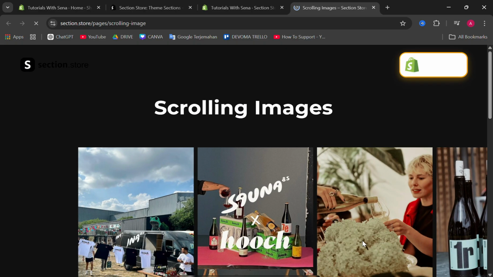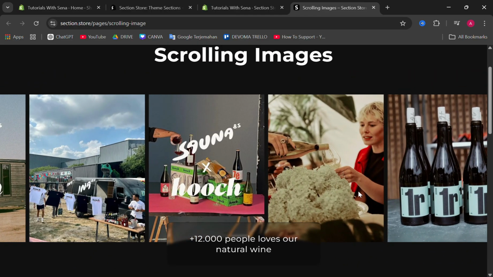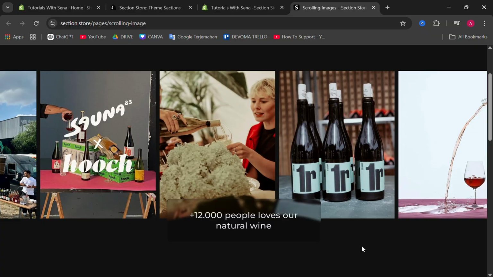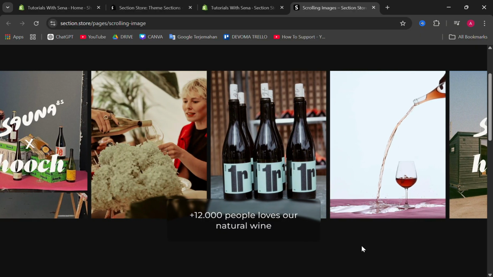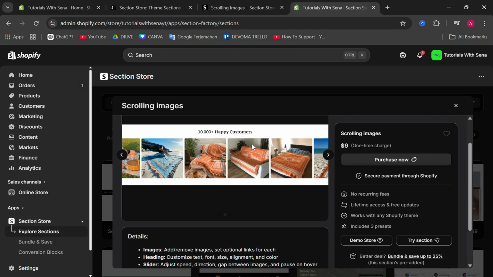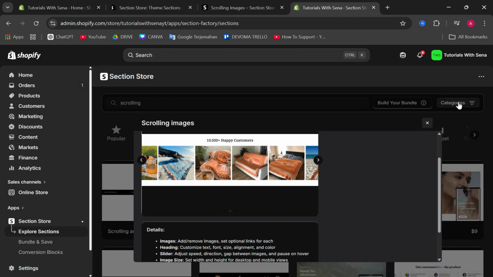Let's see the demo. And this is the demo. As you can see, it's really good. There are scrolling images. It's automatic scrolling. So I think this is good. And if you want to buy it, you can just click purchase now.